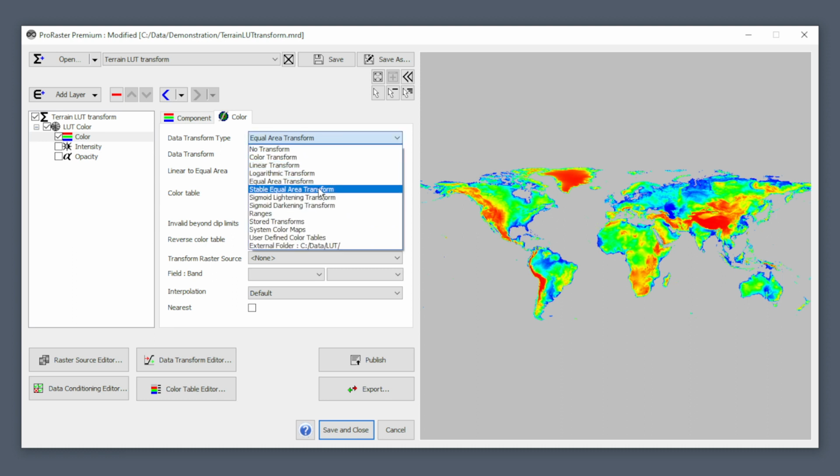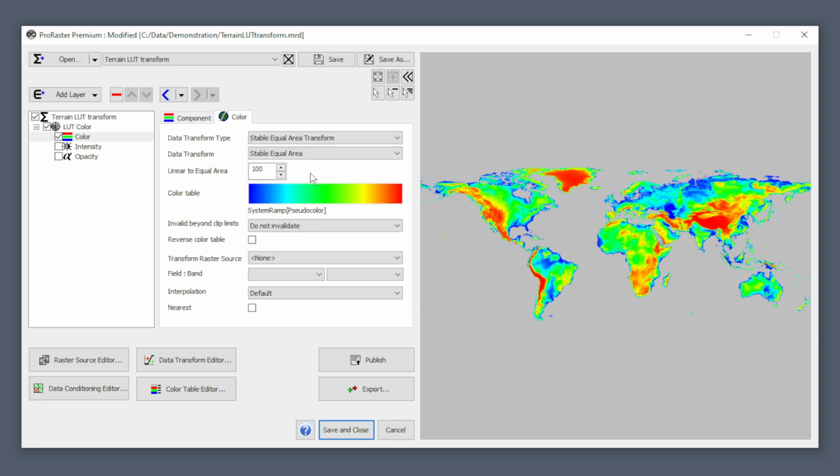So our next one is a stable equal area. It's exactly the same, but it's treated differently. It uses different histogram data and it uses a different technique. It renders a little bit more slowly, but it is very resistant to outliers and to highly skewed distributions. So I'll just give you a little demonstration.